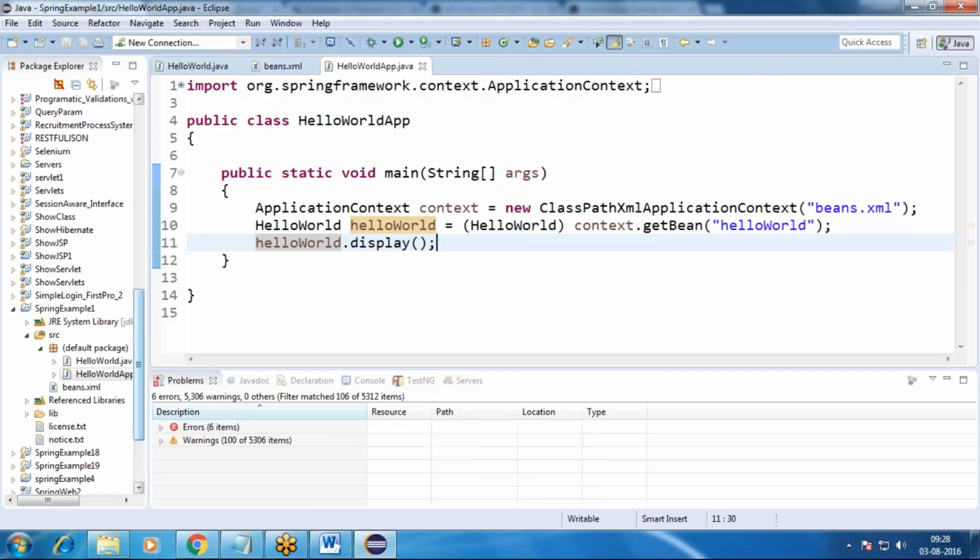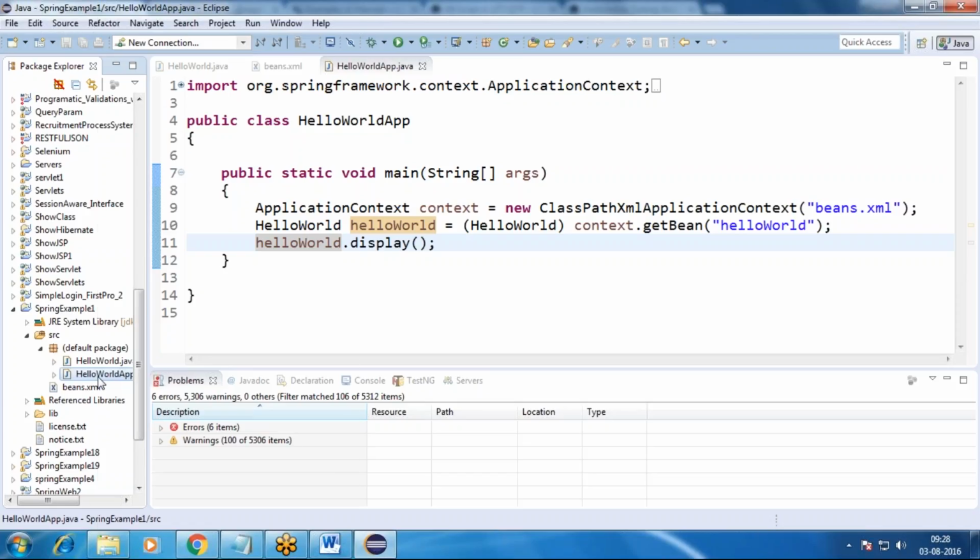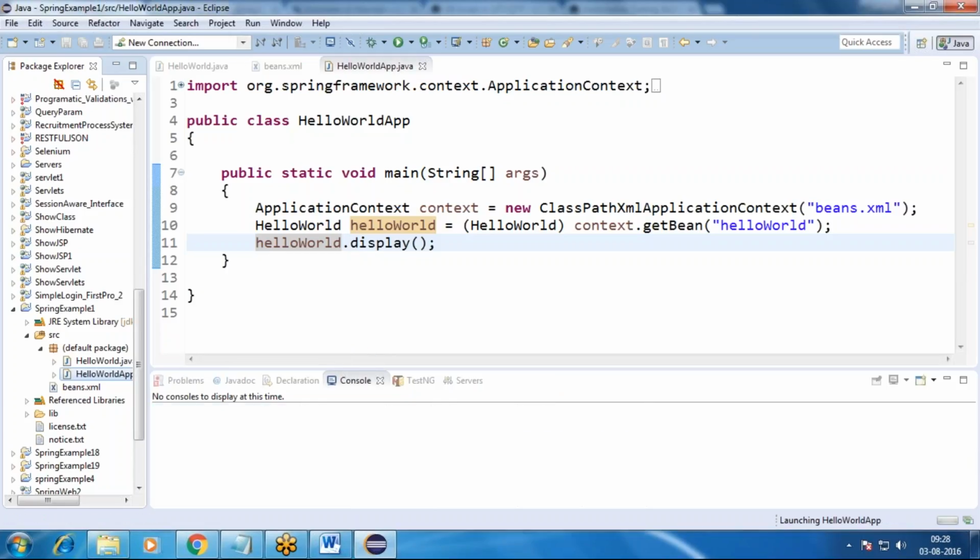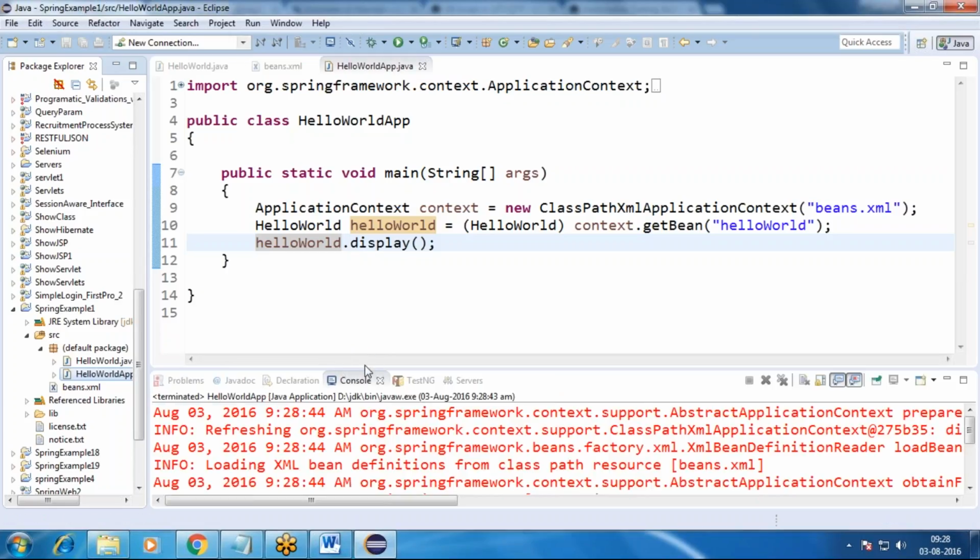Yeah, fine. Now let me execute this. You see, Java application. This is nothing but a console application. So to handle console related applications, a special container exists which is called the core container, Spring core container.